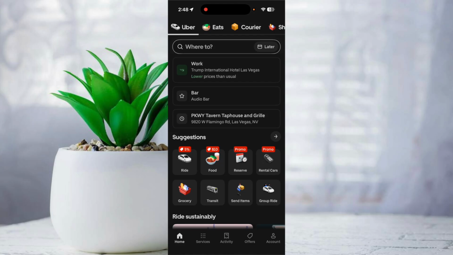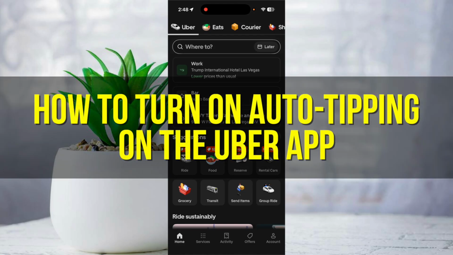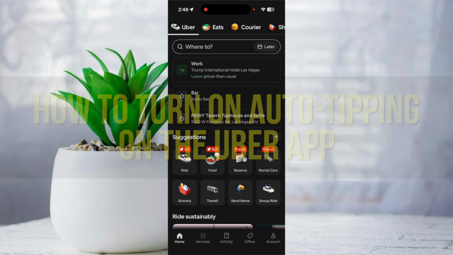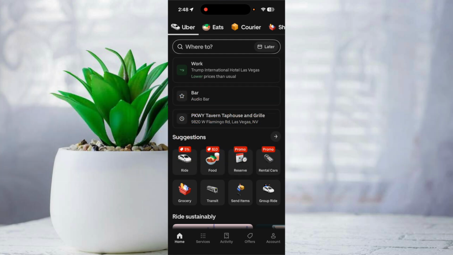In this video, I'm going to show you how to turn on auto tipping on the Uber app. Now this video is going to be particularly useful for individuals. Let's say that you want to go ahead and turn on auto tipping. How do you actually go about doing so? Now this video is going to be short, sweet, and simple, guys. There's not going to be a lot of steps involved.